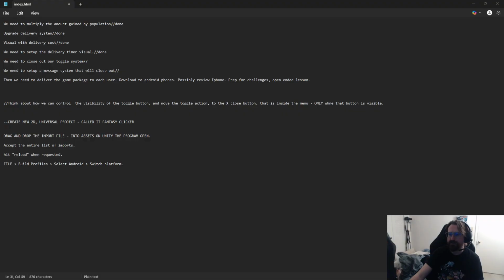Go to File and Build Profiles under File. Build Profiles. Switch it from Windows to Android. Go to Android. You're currently at Windows. Click on Android on the left, and then hit Switch Platform.